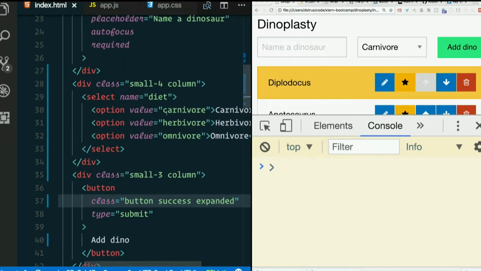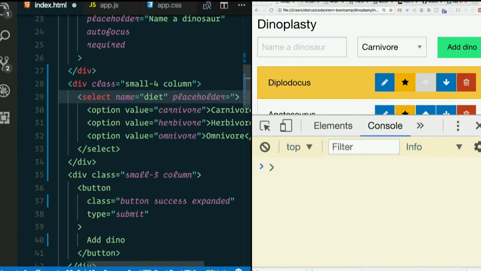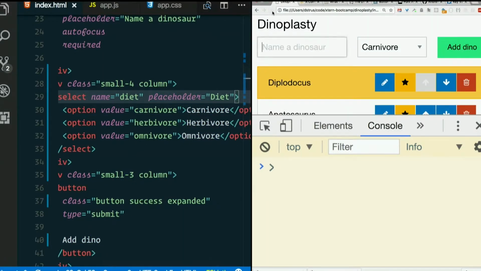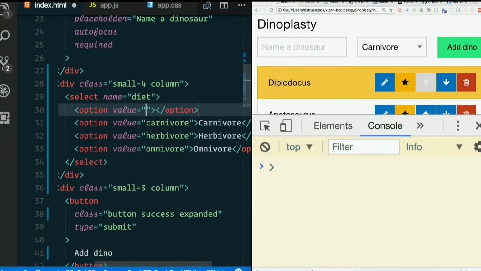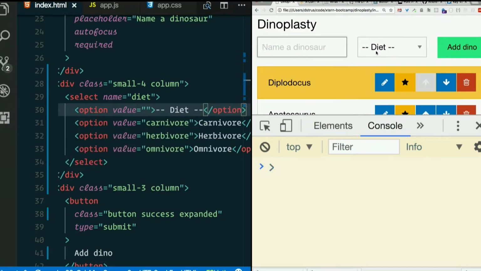What if we just add placeholder on select? That does not do it. So instead, we'll add an option, value of nothing, and say diet. Refresh. There we go.